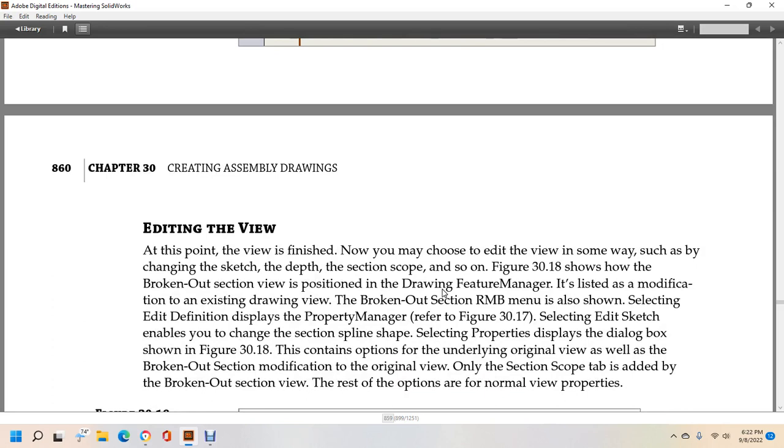Editing the view. Once the view is finished, note that you may choose to edit the view in some way, such as changing the section depth, the section scope, and so on. Figure 3018 shows how the broken-out section view is positioned in the Drawing FeatureManager for the list of modifications to the existing drawing view. The right mouse button menu on the broken-out section is also shown. Selecting Edit Definition displays the PropertyManager, as in Figure 3017.